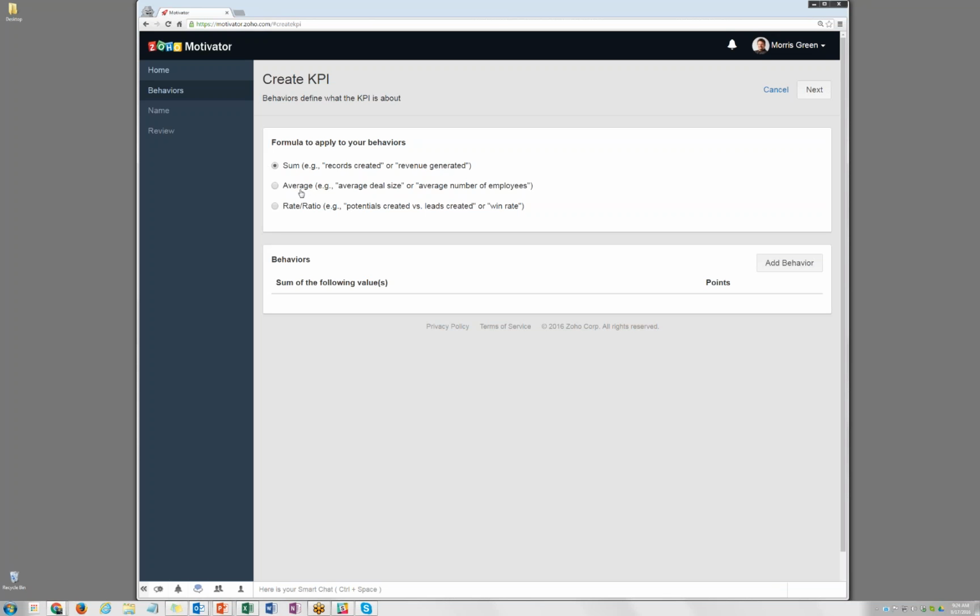The other types of KPIs we support are averages. So you can look at average deal size or the average number of employees in your leads or in your potentials. And then we also provide the ability to compare different KPIs as a rate or a ratio. So you could look at potentials created versus leads created, or you could actually look at win rate. So I'm going to start out by just creating a simple sum KPI.